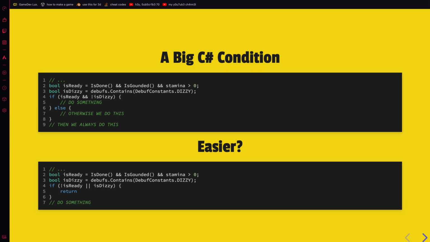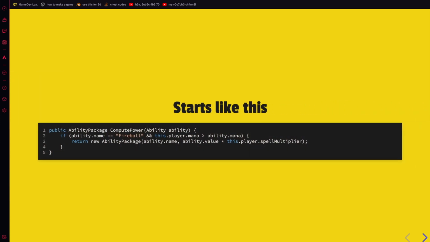And it's easier. In some cases, it's easier. It's really very clean, I feel, to read and to understand. I like this a lot. Now, let's see another example.